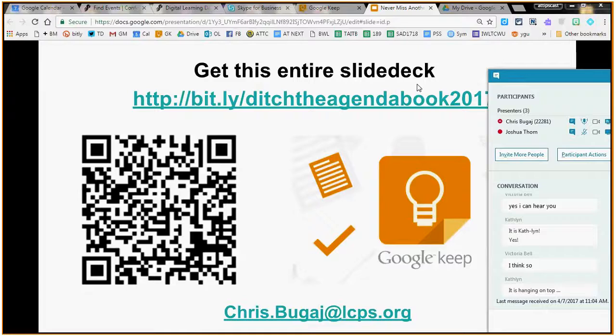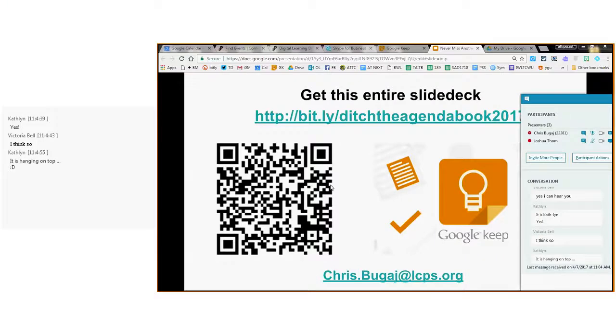bit.ly/ditchtheagendabook2017. So now's a moment to type that in, or what I think is a better strategy maybe is just to take a picture of that now, and then you can type it in later. Of course, I'm recording this, so you can always pause it when you go back and look at it. But I'm vamping right now for you to bring out your QR code and scan it, or to type it into your device. I tried to make it a URL that was memorable, bit.ly/ditchtheagendabook2017.